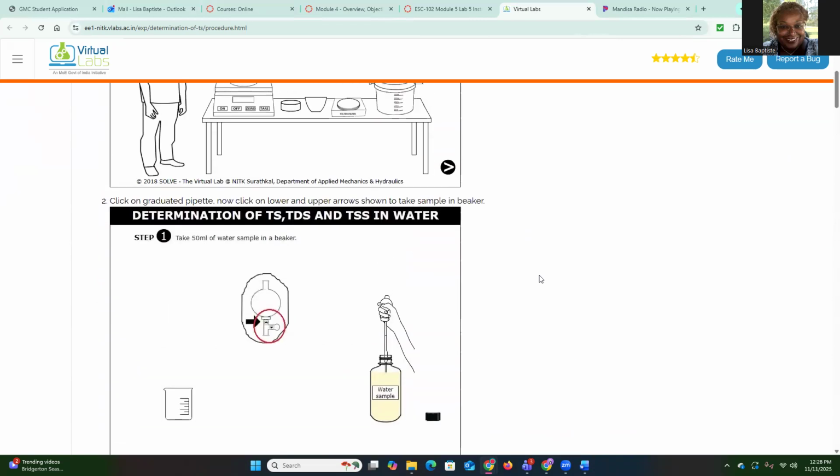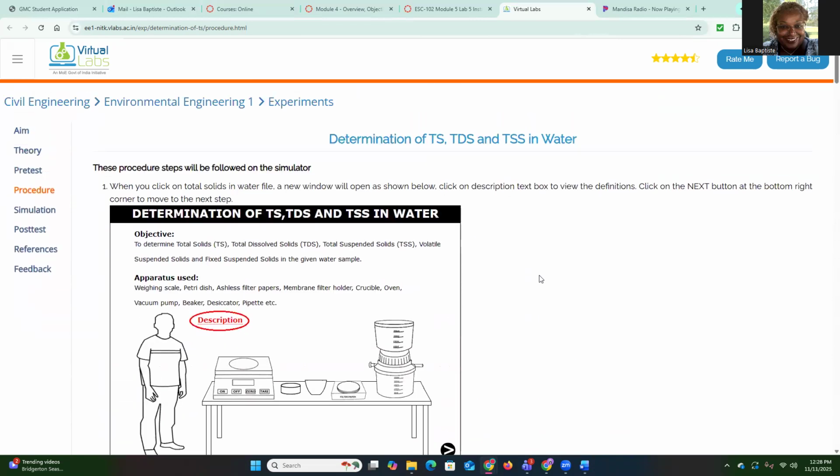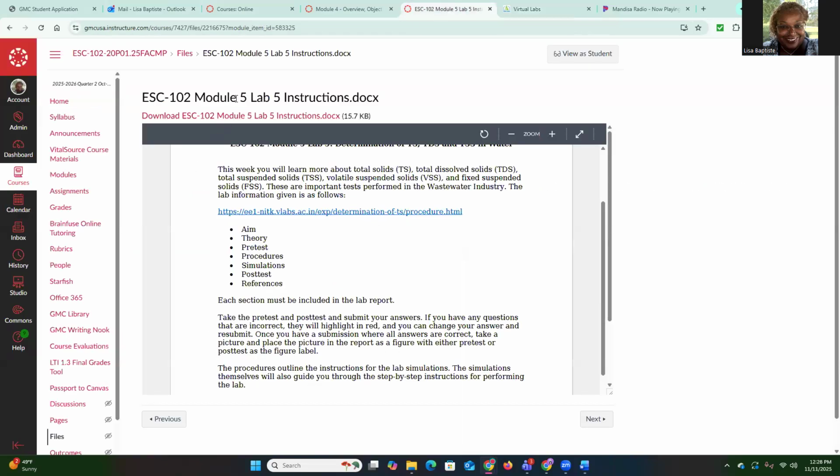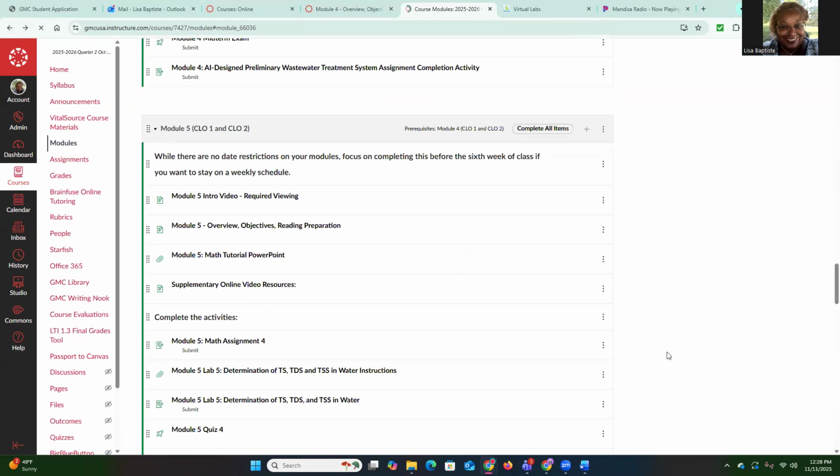And so it makes it very nice to visualize what you'll be doing. So you have the aim, the theory, the pretest. Remember the pretest and the post-test, you do want to make sure that you attach a copy to your lab report, the procedure, the simulation, and then references and feedback. All right. So go through that. It's a really interesting lab. I like that one.